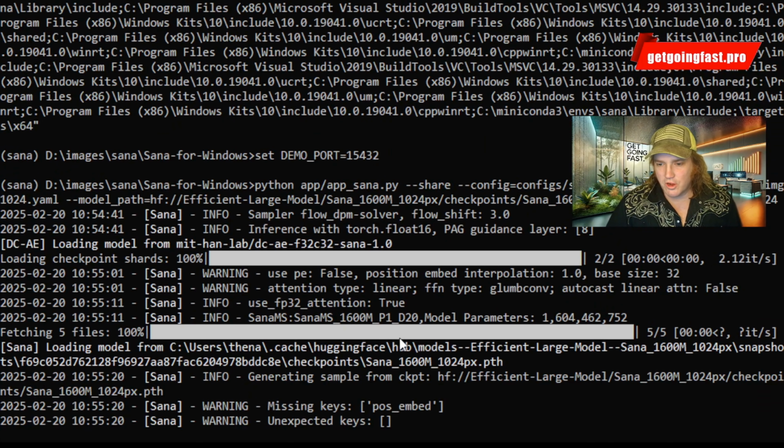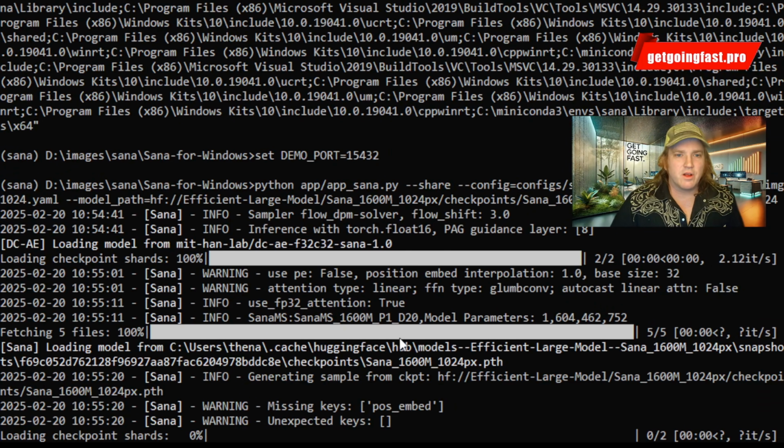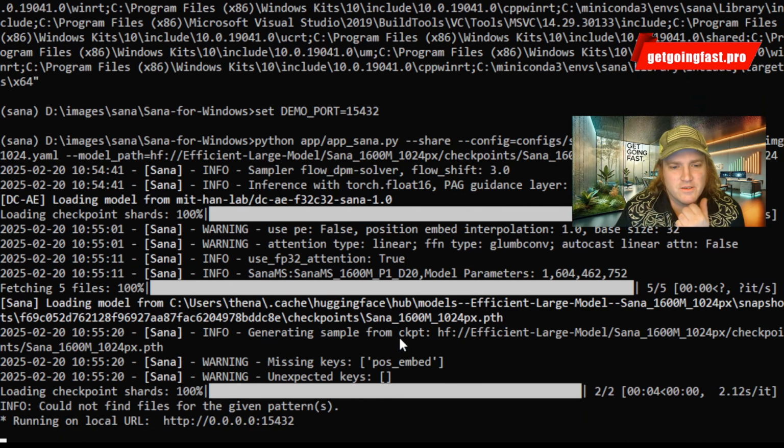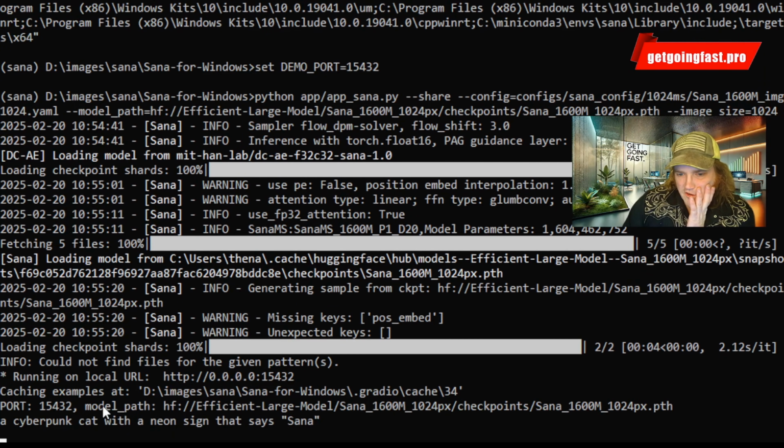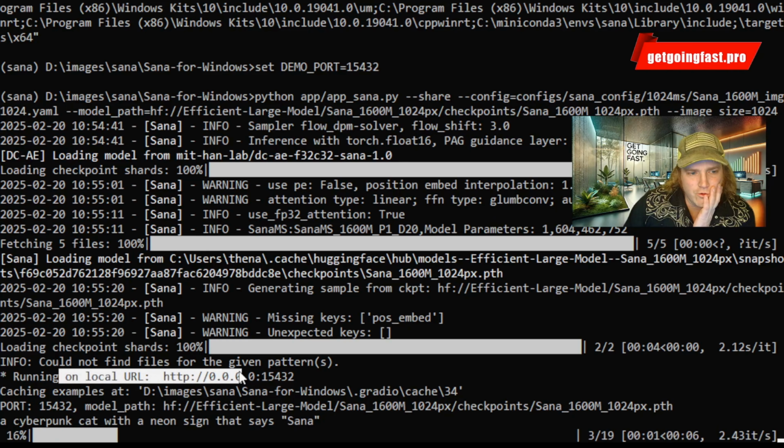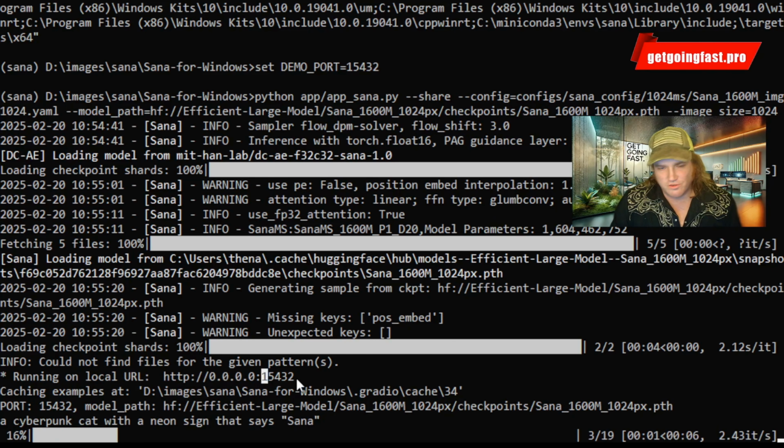So it's loading. Now it's going to go ahead and it does this weird thing. It generates several different images before it loads. See, it's going to do it now. It's going to start creating these things. But I want you to notice this here. It says running on local URL 0.0.0.0.